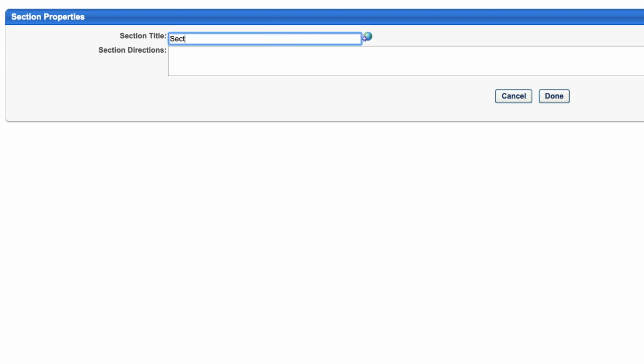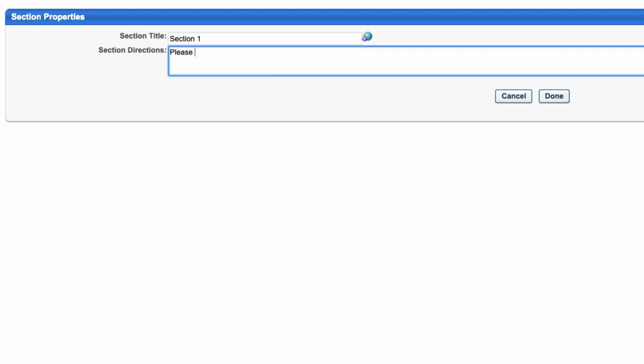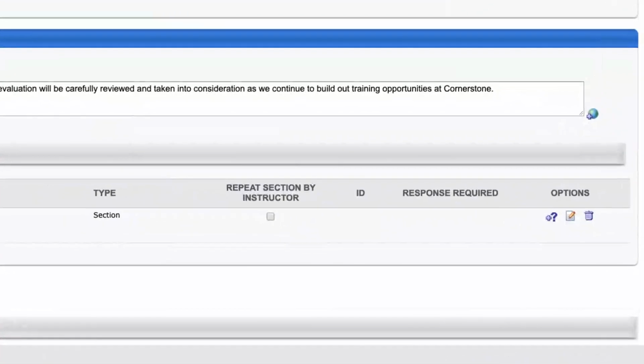Sections are useful for dividing questions into topical areas. End users see each section on a different page of the evaluation. Each section needs to have a title, while the directions are optional. After added, you can add questions, edit, or delete the section.